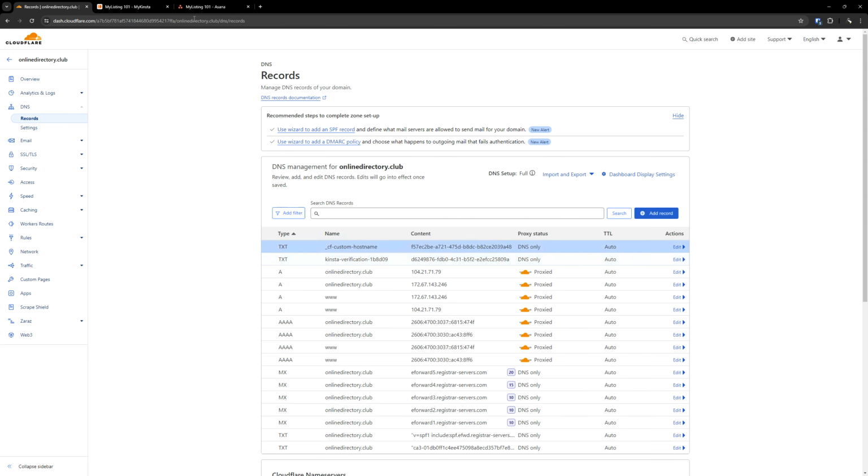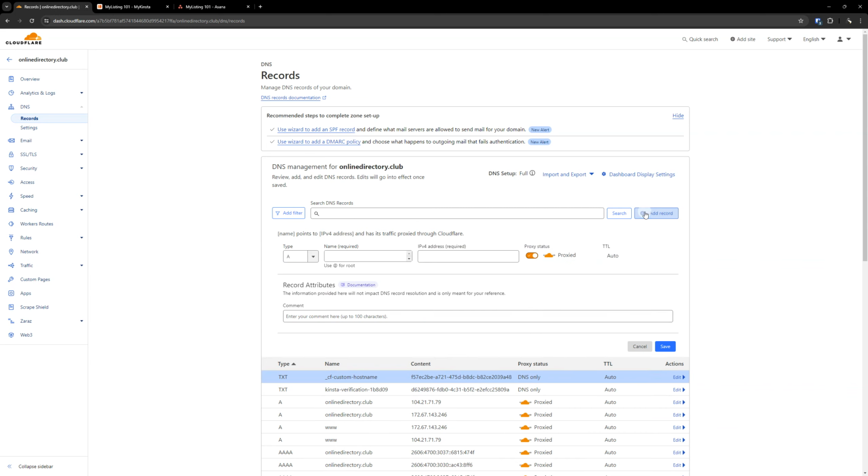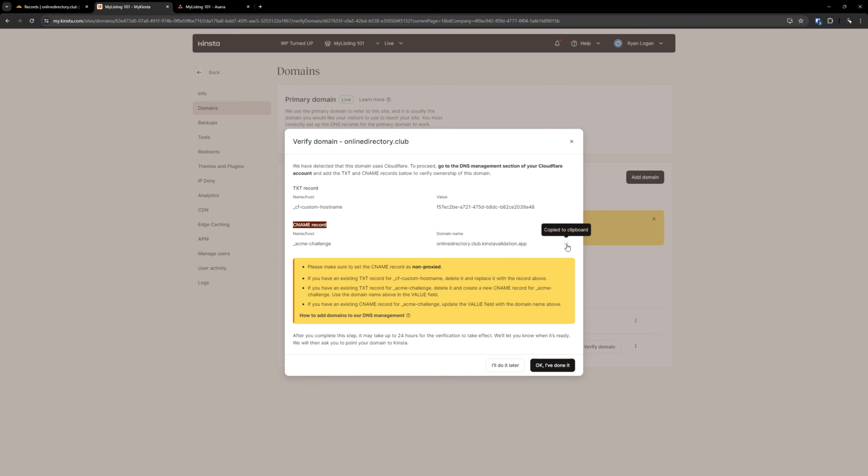Save. All right, Kinsta wants a different record in this case. They want a CNAME record. Okay, so we're going to copy that name, go back to Cloudflare. We're going to create a CNAME record this time. Paste in that name. Paste in the value.